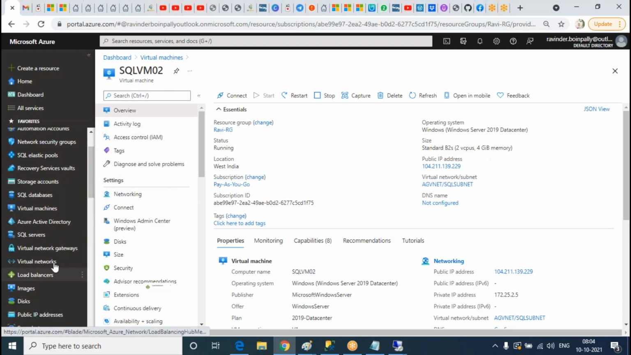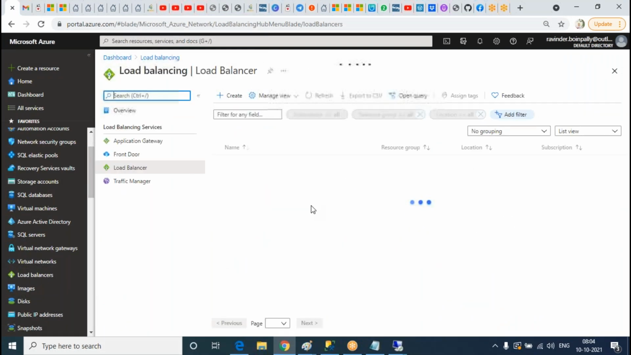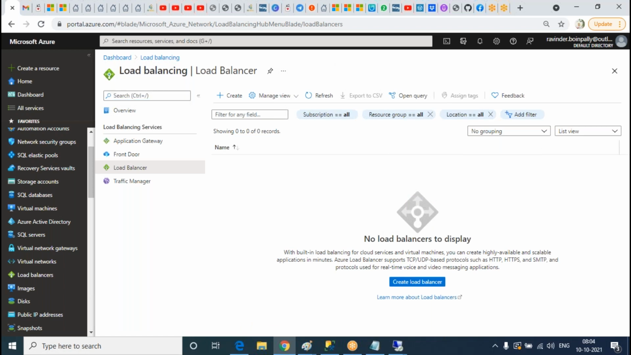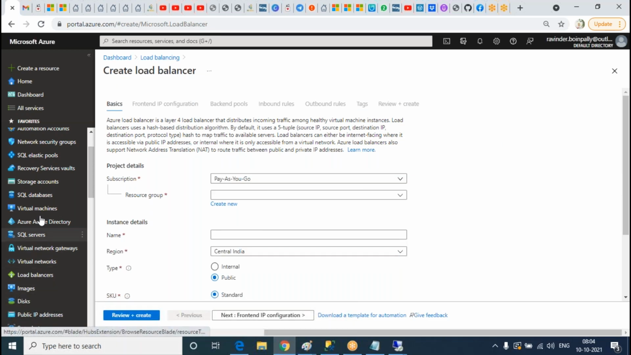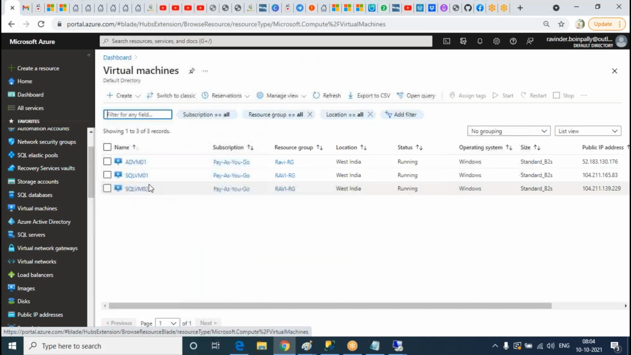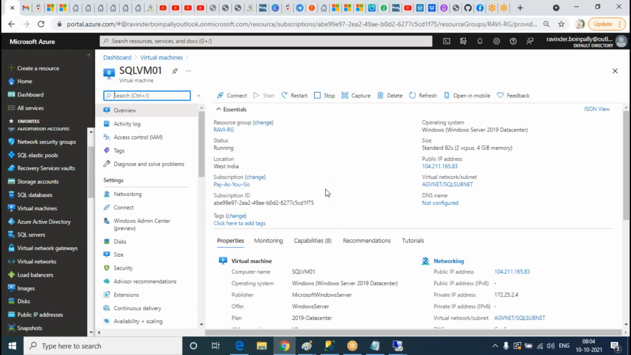So come to the load balancer. Create a load balancer. It must be internal. And if I go to the machine IPs, that is very important for us. Machine IPs are actually standard.